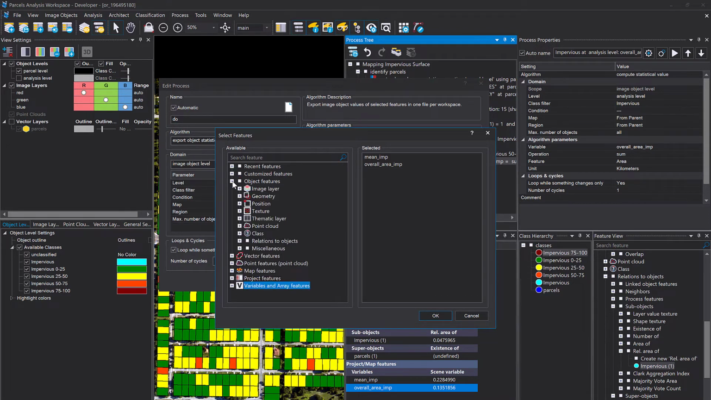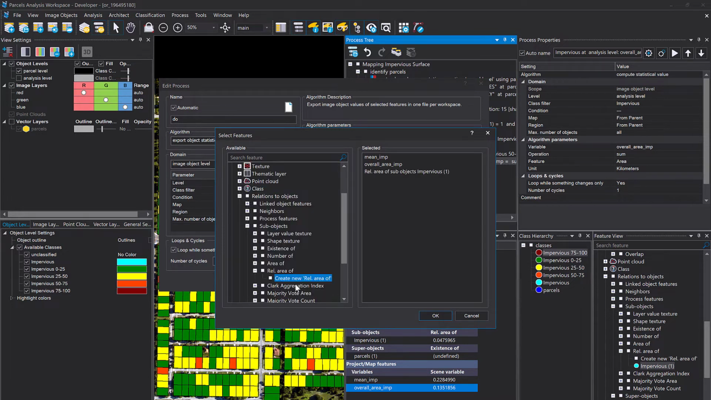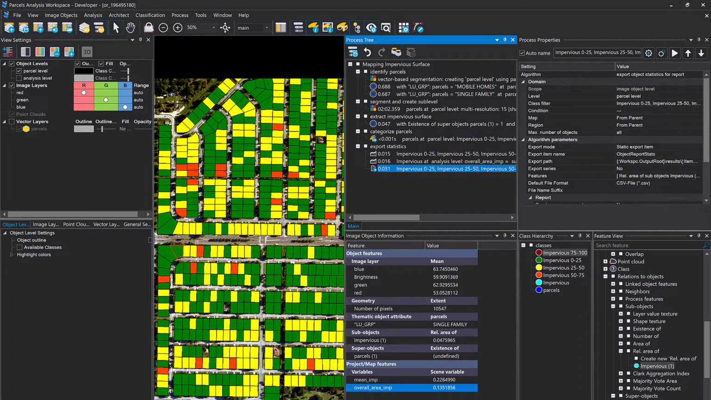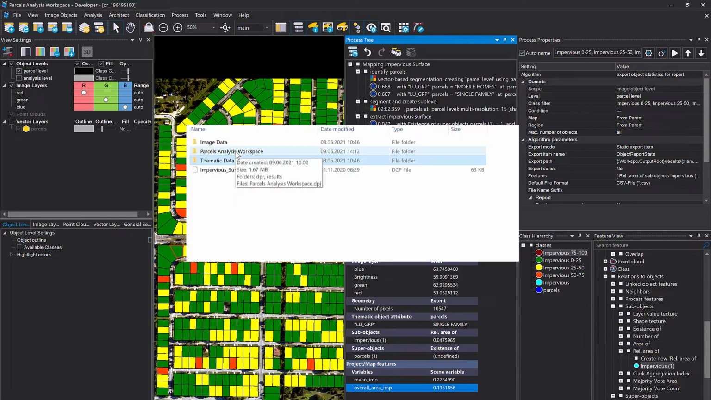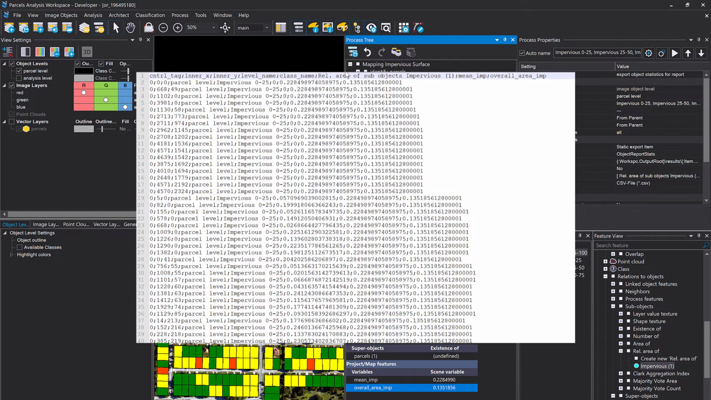And then I want to additionally have exported, for each parcel, the relative area of impervious. That's it, okay. It's going to create a CSV file. Let's execute this one. And now you can actually open the folder where you have stored the workspace. In my case, it's in the data directory. My workspace was called Parcels Analysis Workspace. And you see we have a results folder and object report statistics, and here's a CSV file. And here you have the result of the statistics that we've exported.